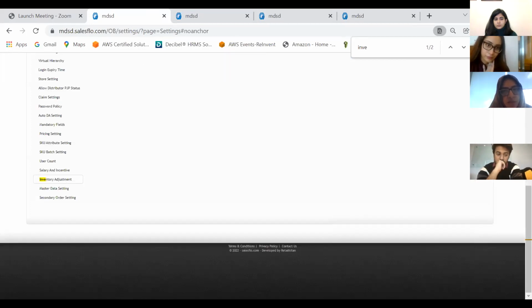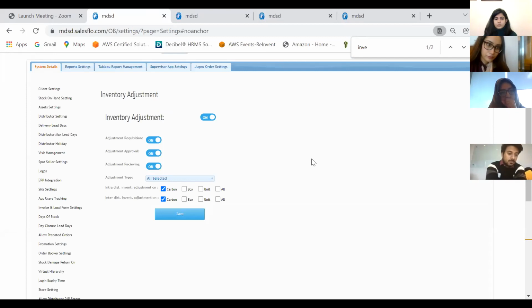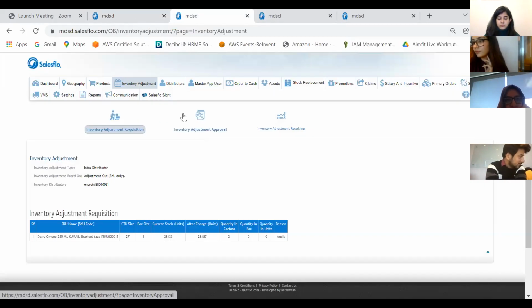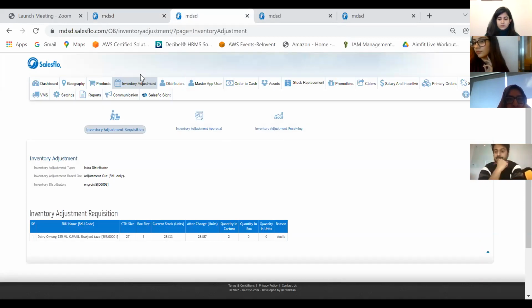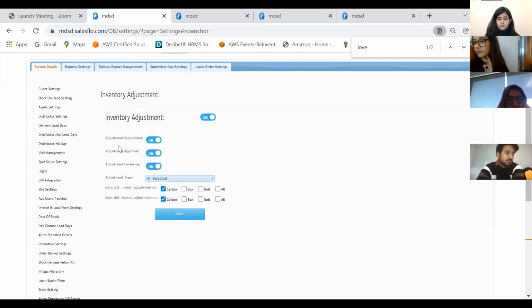Yeah, inventory adjustment settings. So here you can see different types of settings are available. If you only add inbuilt requisition, then on the module only the requisition option will be available. When you open the adjustment approval type settings, then the settings of adjustment approval will be enabled. And when you allow adjustment receiving, then the receiving option will be available. This is also controlled by user roles, and you can also choose whether you want to transfer your stock in carton, box, or in units, or in all three combinations.